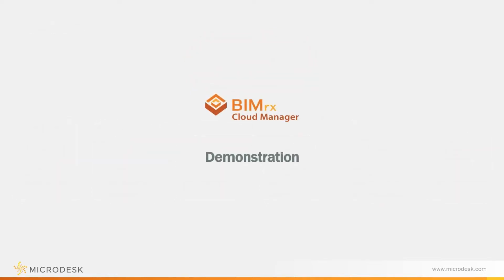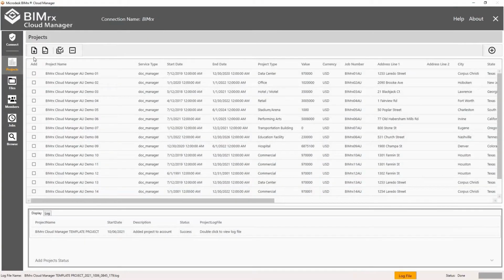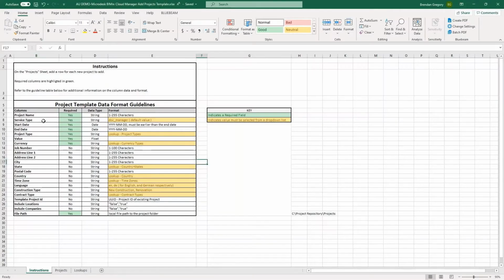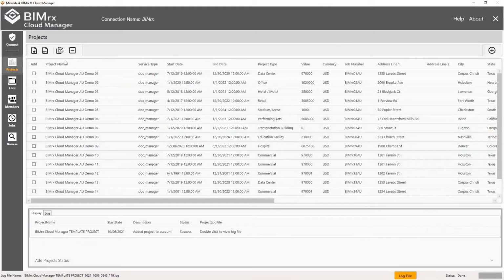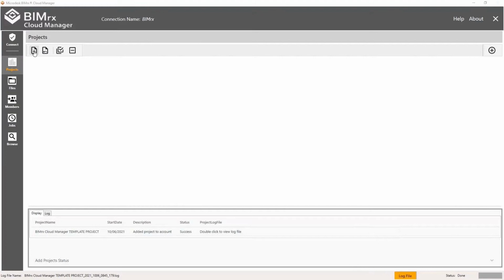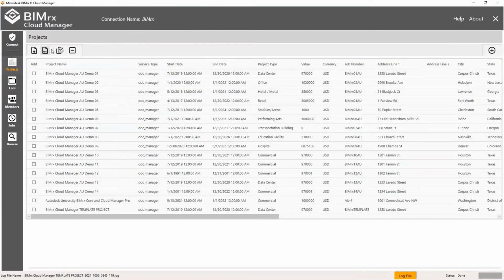Now let's jump into the actual software. I'm going to use BIMrx Cloud Manager's Excel-based project creation workflow to create 15 projects. Creating multiple projects on BIM360's website can be tedious. However, with BIMrx Cloud Manager's Excel template, it makes it really simple to create projects in bulk. I load the Excel in BIMrx Cloud Manager and select the projects I want to create. And then I'm going to click Create there on the top right.